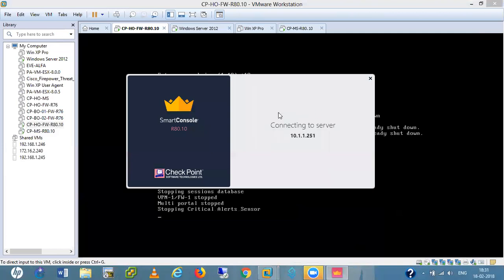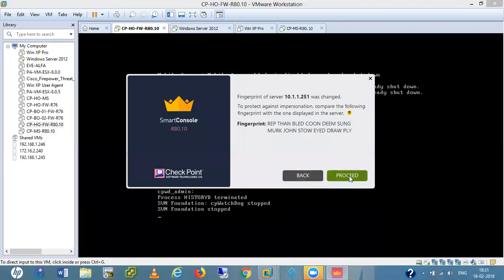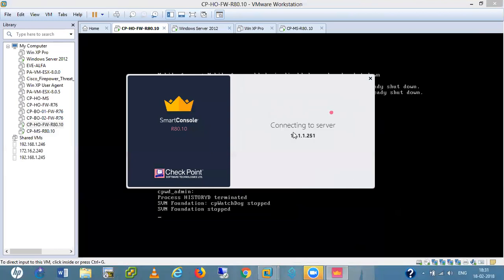Tell me one thing here. If you change any management IP, how can you get console access, SmartConsole again? Have you just tried it? Give that IP after that time. Then after you change it, suppose your administrator said change the management IP.